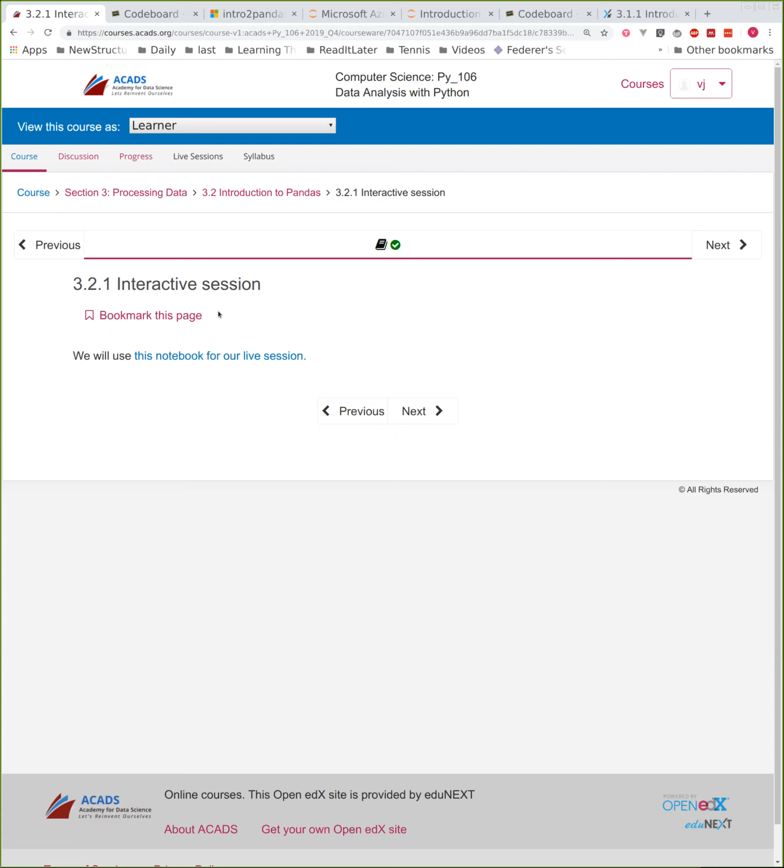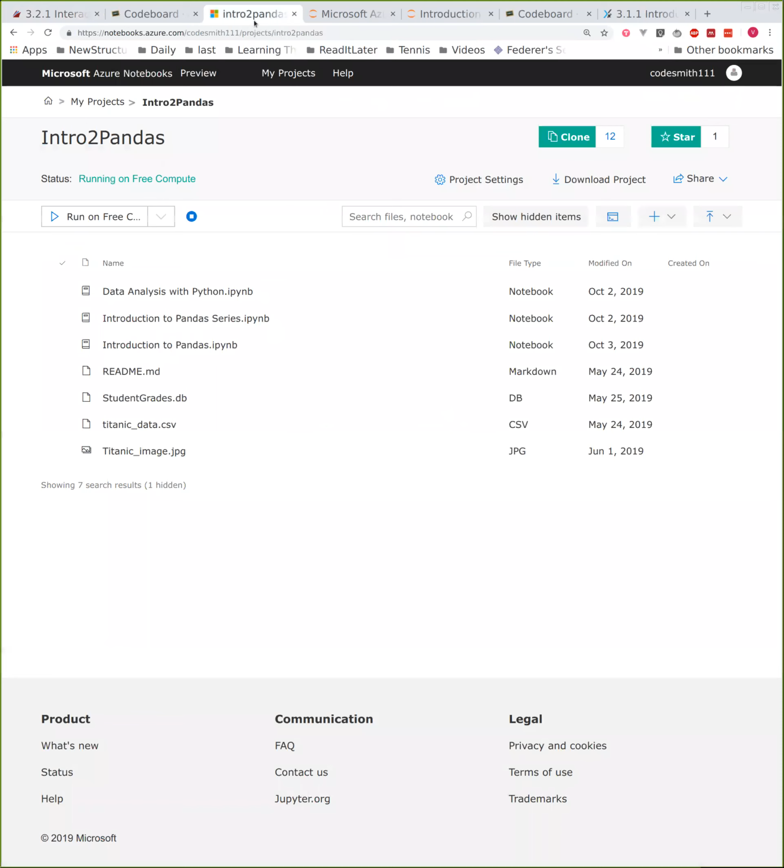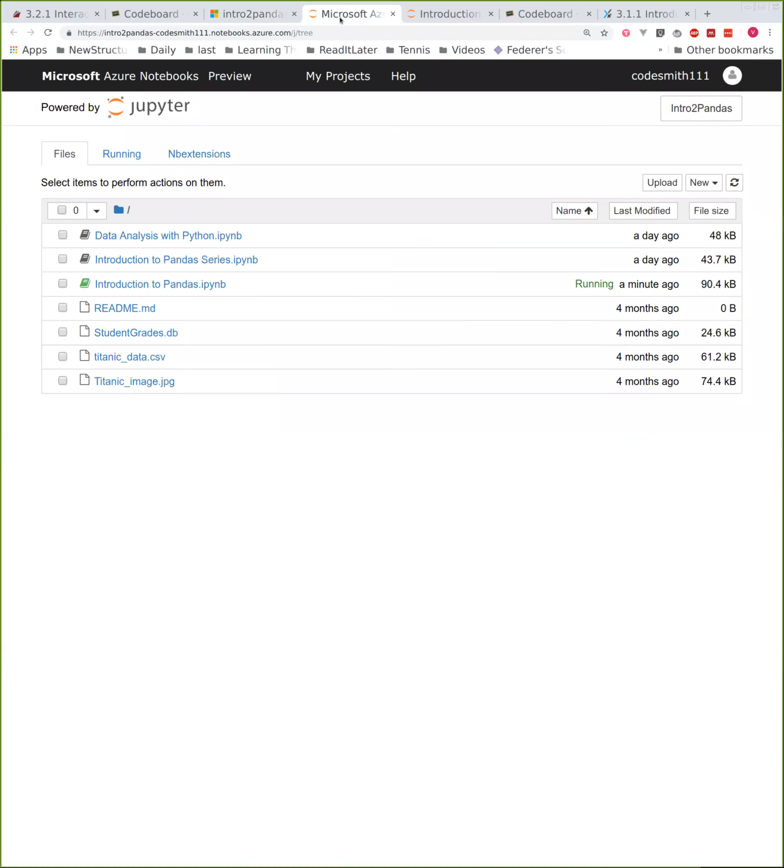So what you need to do is go to this section, 3.21, which says interactive session. And there's a notebook there for you. So click on this notebook, it will bring you to this website. Click on login, then hit clone, and then hit the run on free compute button. So you have 3 buttons to click: login, clone, and run on free compute. If all that is successful, you should see something which looks like this.